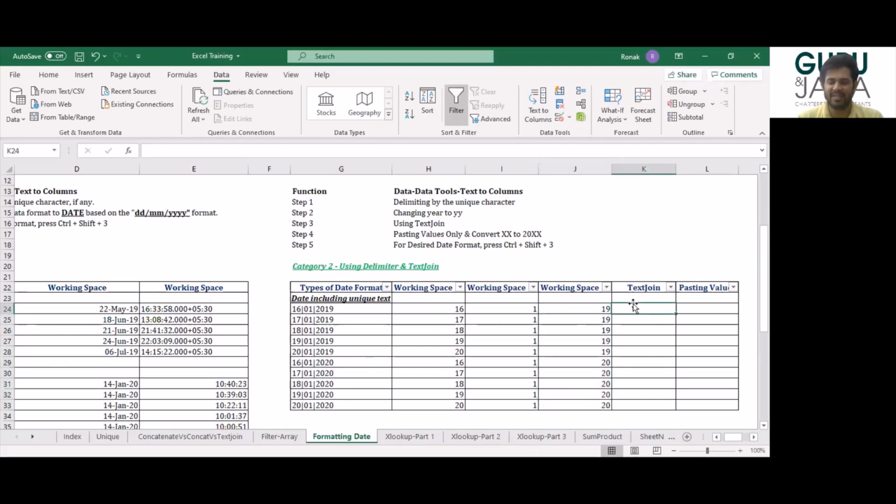Now you can use the text join function. Yes, the text join function which I've taken you through earlier. So now text join function, I need the delimiter as slash, and I'm going to put slash under double inverted commas. So slash in double quotes, then a comma, and then the text. So I need to combine these three. I'm going to press enter, and I'm going to press Control D to copy paste the formula in the entire data range. Then the next step, the fourth step, is pasting values only.